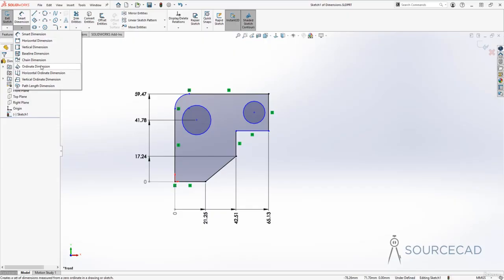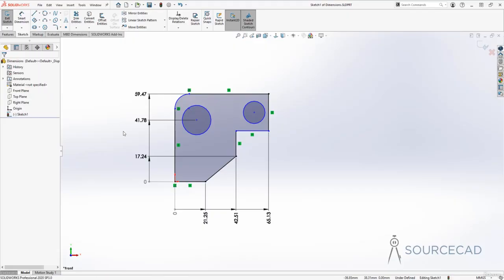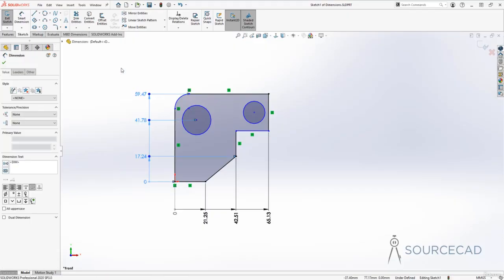And that's what these things are. So as you can see, we may never use these dimensions because the Smart Dimension is just sufficient, and only using this Smart Dimension, you can add almost every single kind of these dimensions. So in this case, I'll just delete it all.